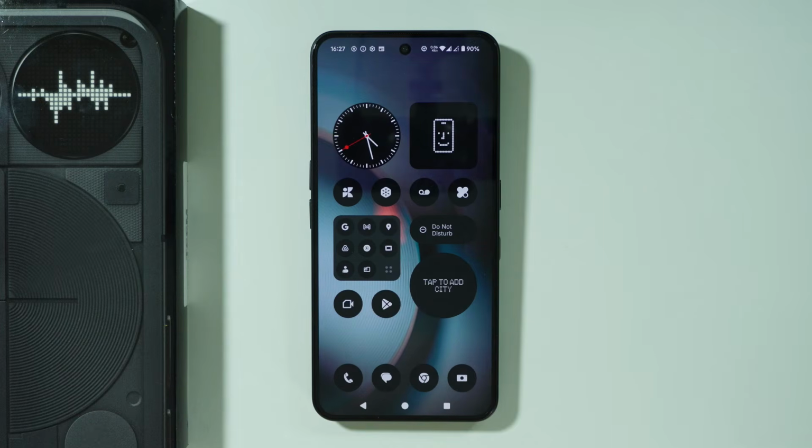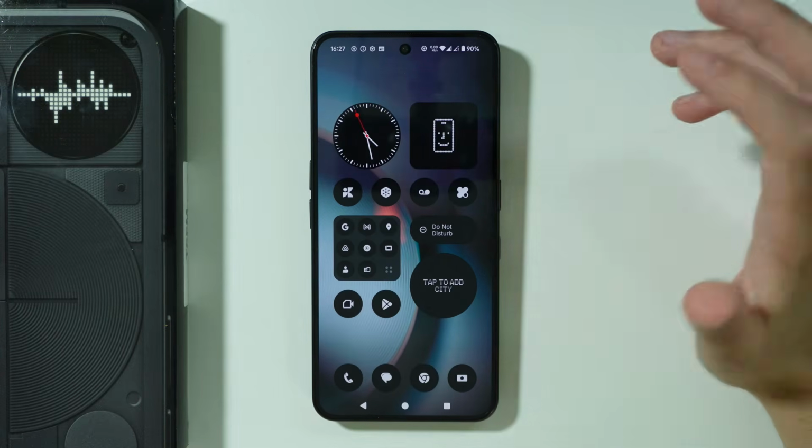Let me show you some tips and tricks for Nothing Phone 3. And we're gonna start with the design that we have by default in the home screen. More precisely, of course, we have hidden apps if you decided to go with the Nothing's monochromatic theme. So you have hidden app names.